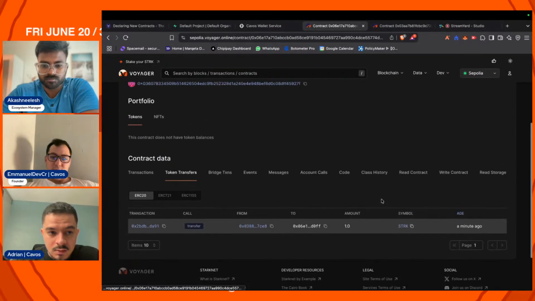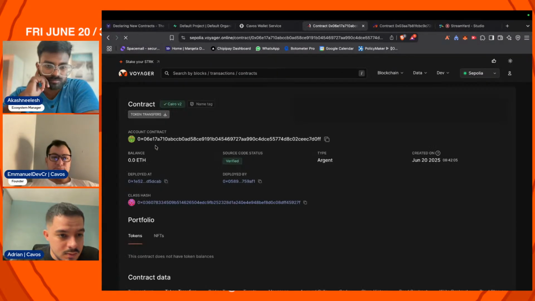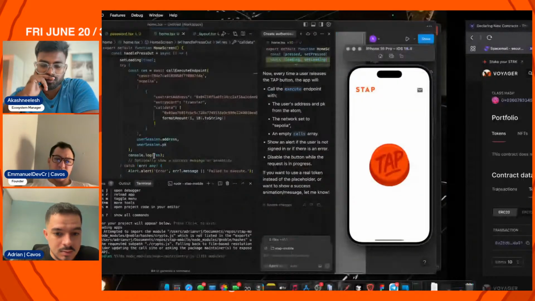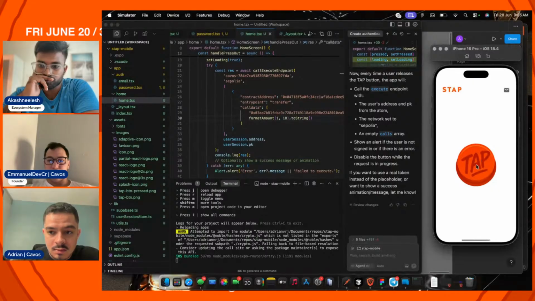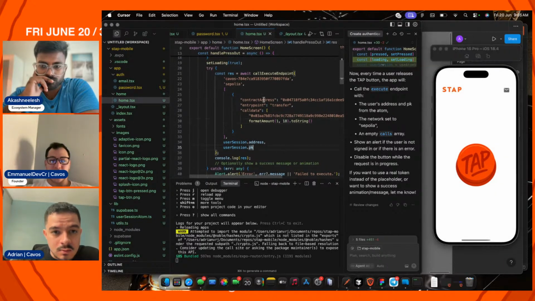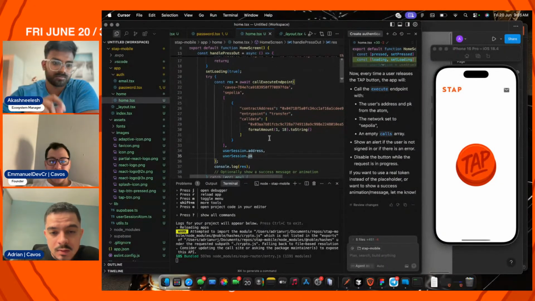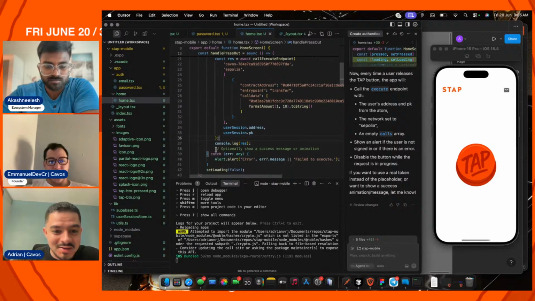Oh, okay. I don't know why it doesn't show the amount. Sometimes it doesn't show. But okay, let's try to send one Stark then. I don't know if it works because you only have one. No, it should work because we pay the gas.